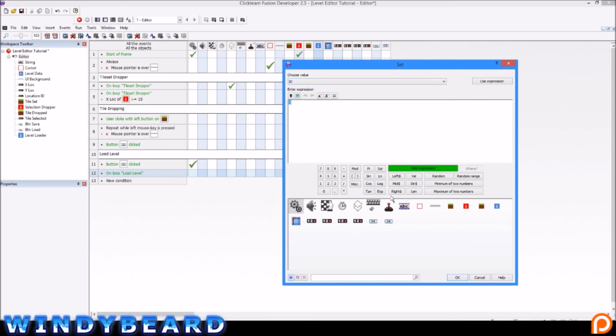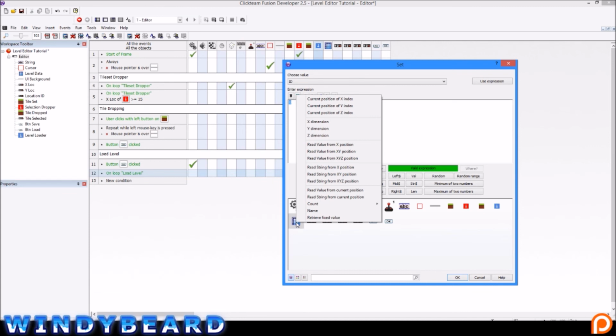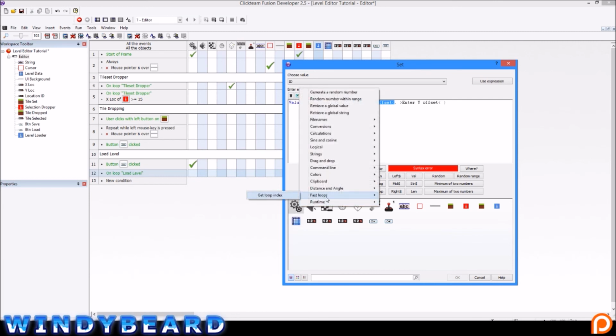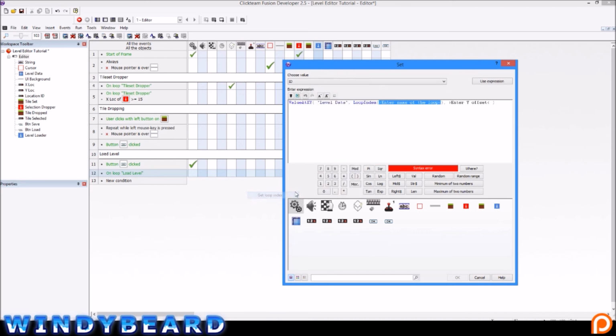So we need to set that ID to, and we need to read the data file. So read a value from X and Y. Remember when we placed it in the X and Y. Here we go for this X offset. For the X number, we need to know what part of the loop we're on. So we go to fast loops in here and then get the loop index. The loop index is the number of the loop. So if you have 100 loops, every time it loops through, the index increases by 1. If you're on the 10th of 100 loops, you'll be on index 10. So we're going to get the loop index of that loop, which is called load level.